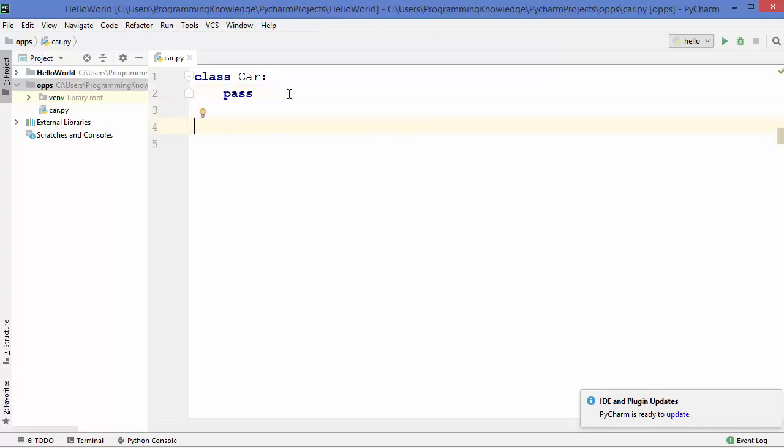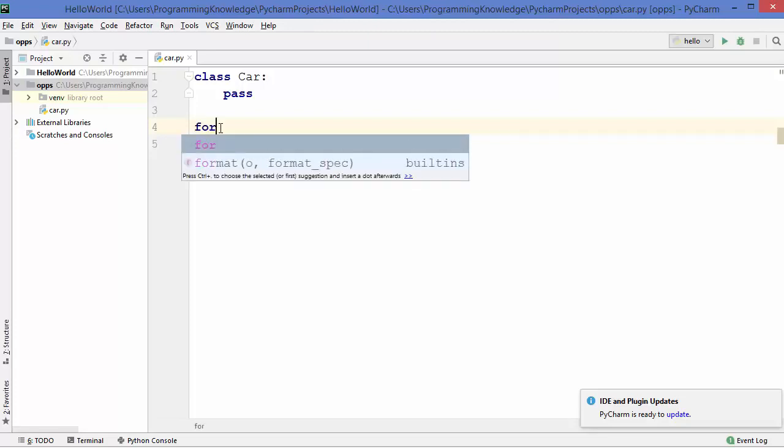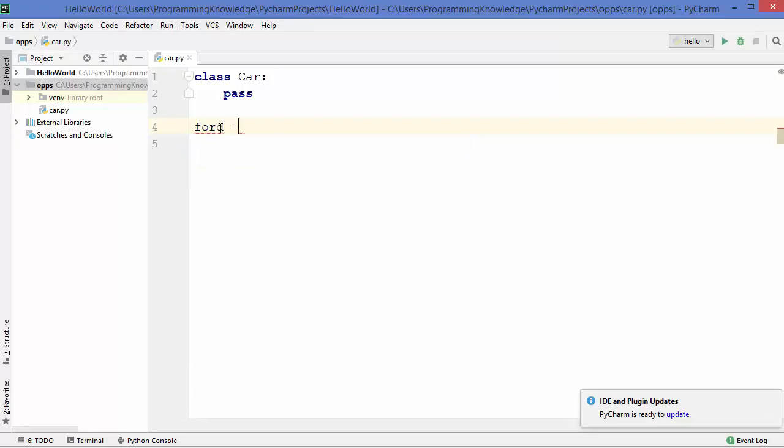Now here, after the class declaration, let's see how we can create an instance of a class. It's really easy to create an instance of a class. Let's create a first object, and I'm going to name it Ford, which is a car brand. Then you use your class name car and use these parentheses here. Okay, so this Ford is an object, or you can also say it's an instance of the class car.